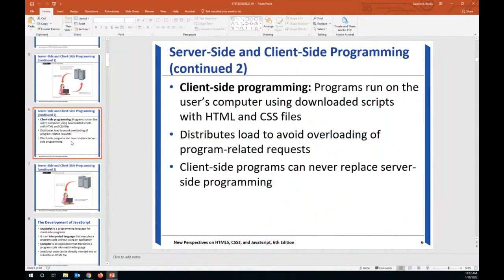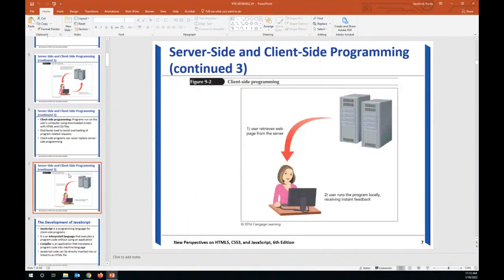JavaScript is a client-side program. That means the program runs on the user's computer. It uses HTML and CSS files, and downloads the scripts. This distributes the load to avoid overloading the server with program-related requests. And once again, client-side can never replace server-side. They will work hand in hand, as you'll see in other classes.